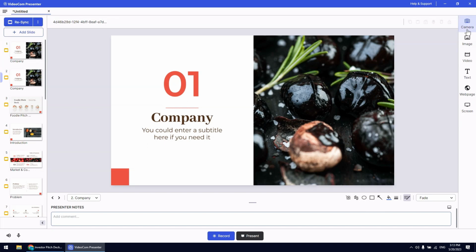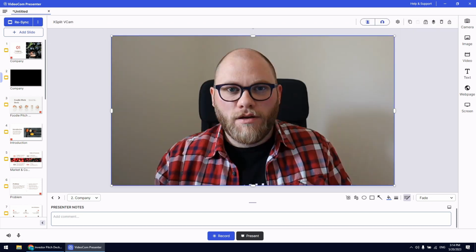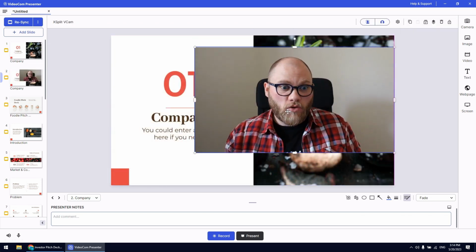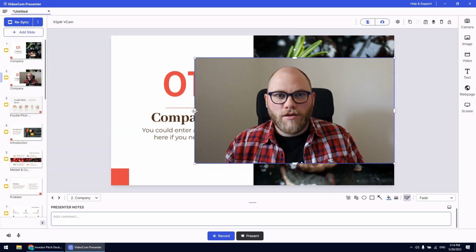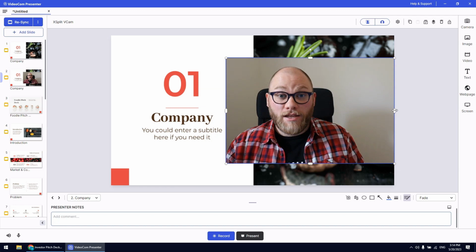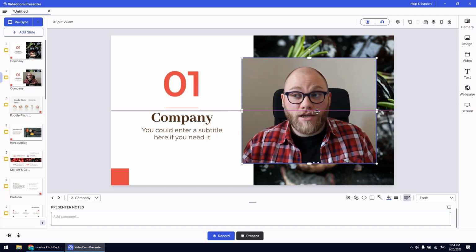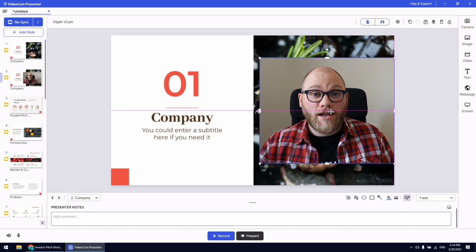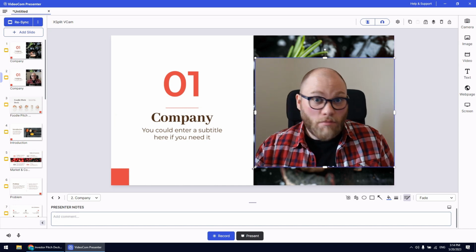To do this, click on the camera button located on the right side of the window. If you have multiple cameras connected, choose the desired option from the available list. Position the webcam window on the slide by adjusting its size and location. You can easily resize and reposition the frame by clicking and dragging its corners. Ensure the webcam feed perfectly covers the existing image.